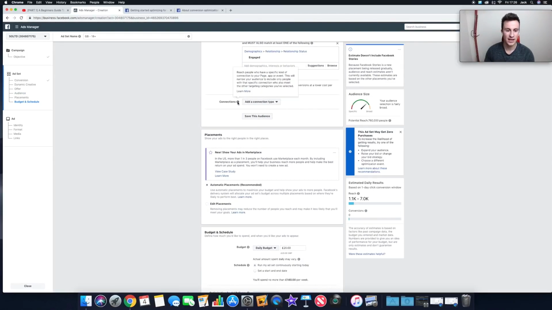So moving into connections, if you're a beginner, just take no notice of this, because essentially what it does, as it says there, is you can reach people who have a specific kind of connection with you or your brand, whether it's your page, app or event.